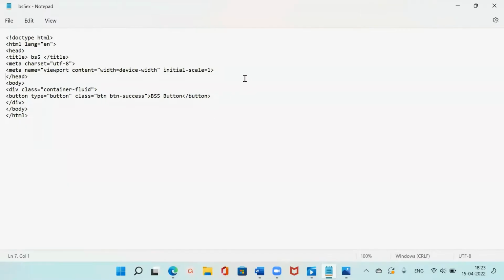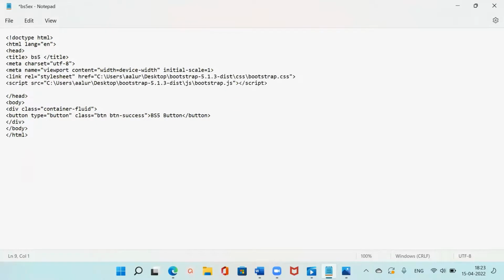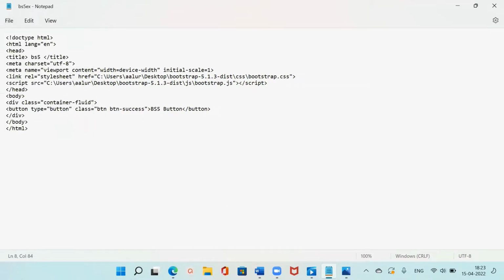So to get the Bootstrap button, you just need to include these two things, the link and the script, in the head tag of your HTML document. Now when I save this and refresh, you can see that the Bootstrap 5 button has been included.